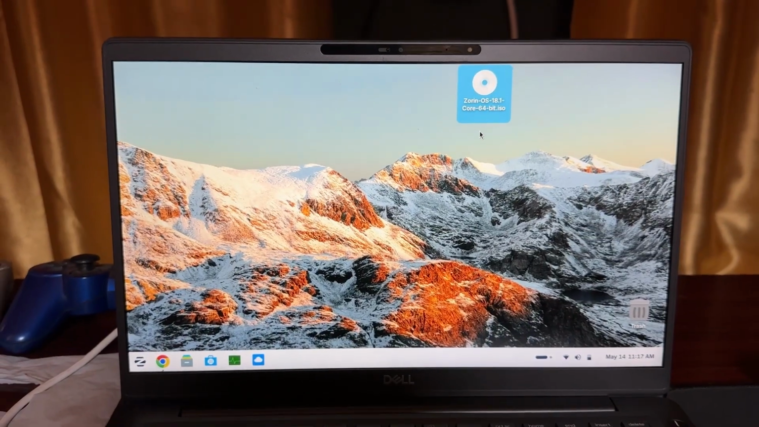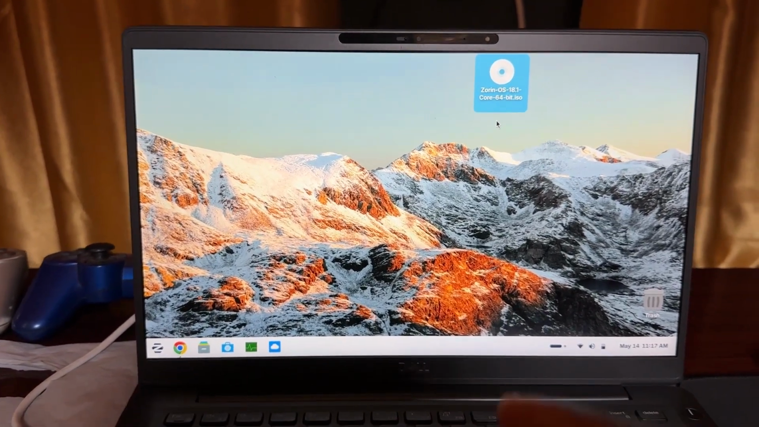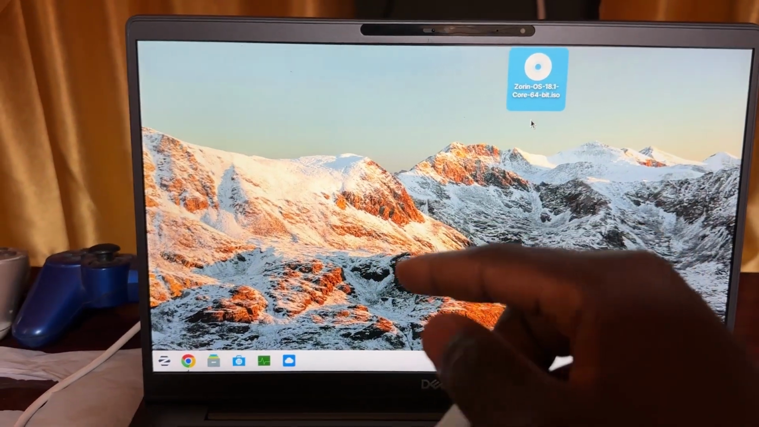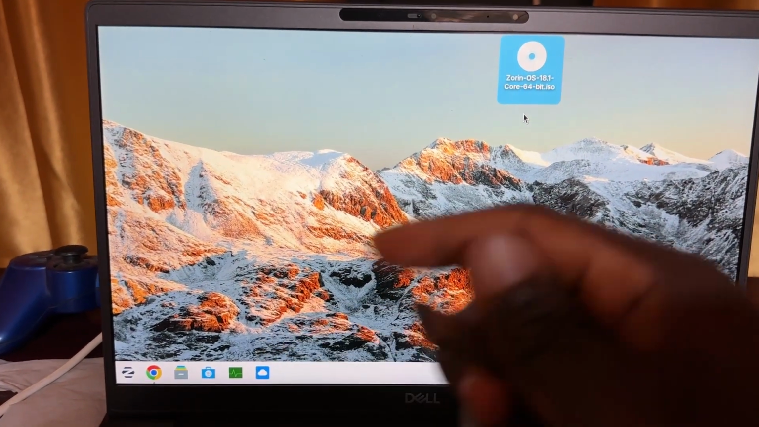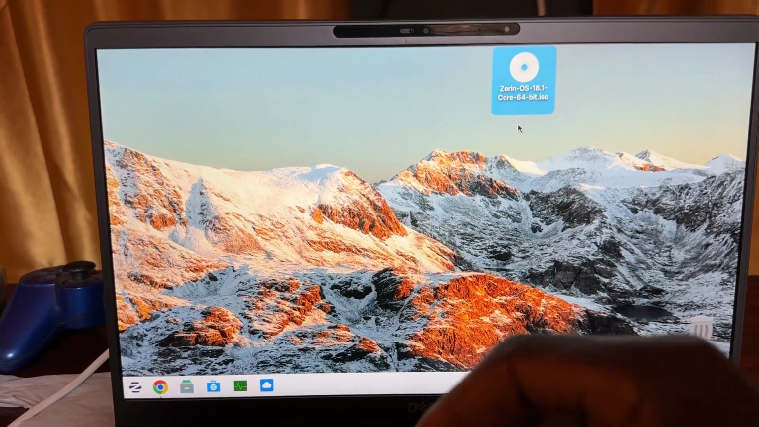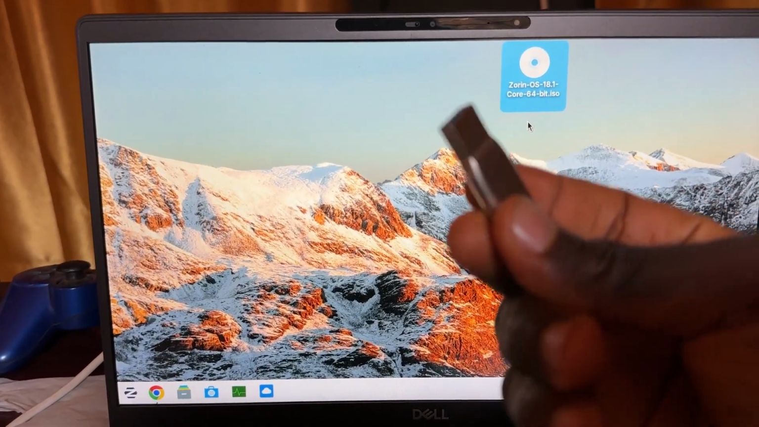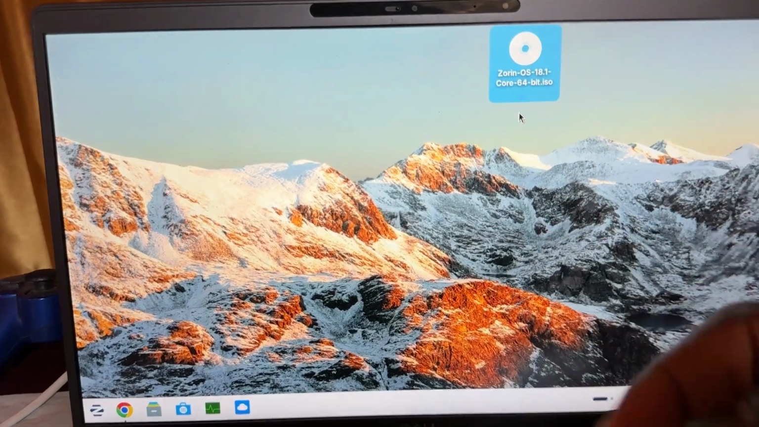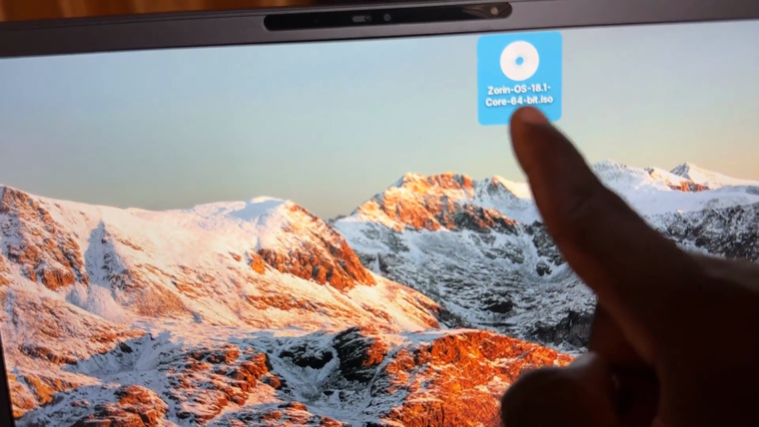Hello guys, in today's video I'm going to show you how to create a bootable USB drive on Linux, Ubuntu to be specific. I'm running Zorin OS here, so it might be a different distro for you, but almost the same pattern. In this video I'm going to show you how to create a bootable USB flash drive on Linux. I'm going to use this ISO file right here as an example.